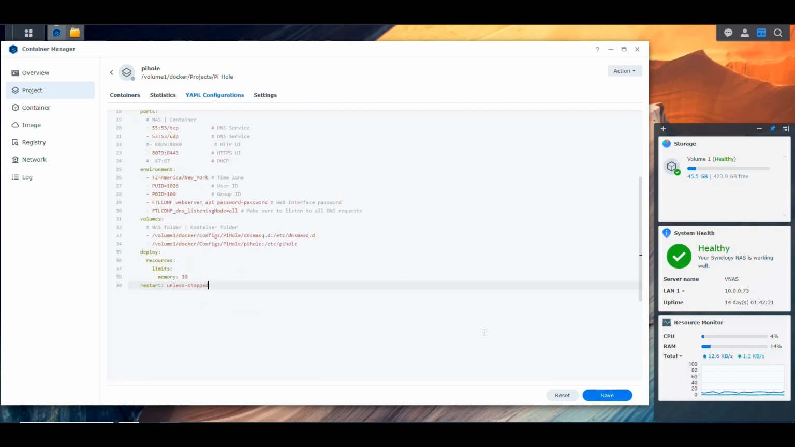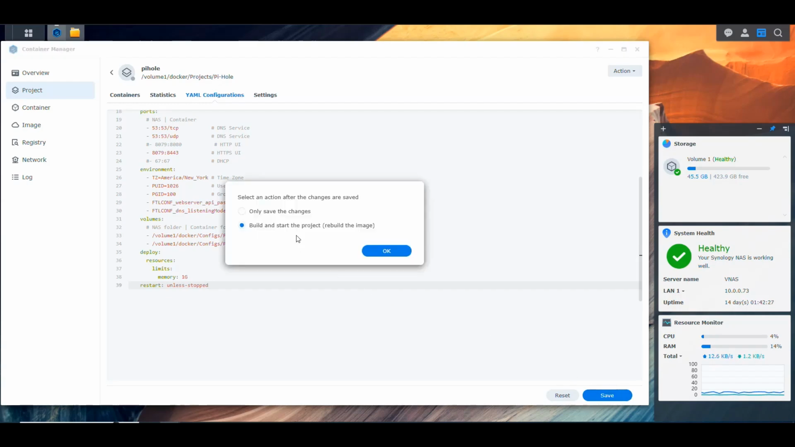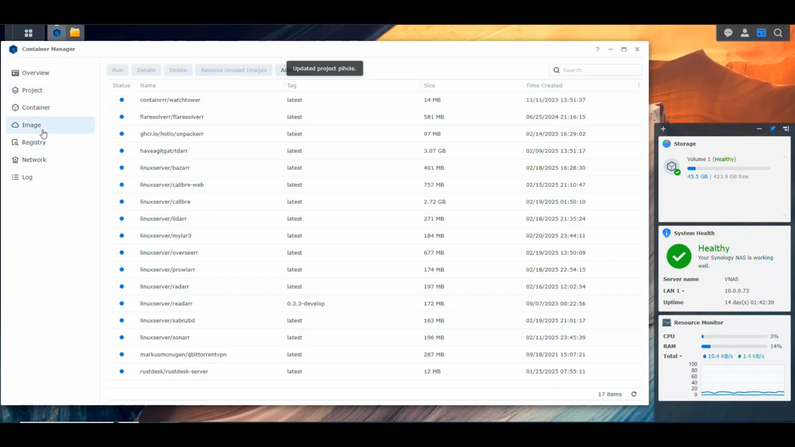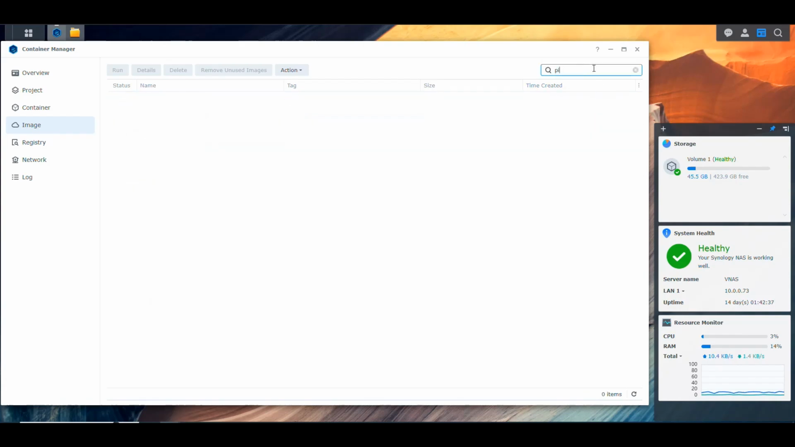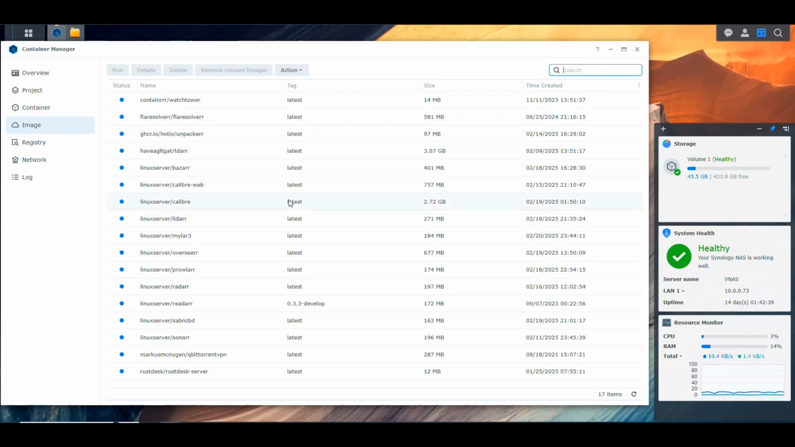So now what I'm going to do is let me just save for now, and make sure that I don't have the old image of Pi-hole. So let me check here in the images and search for Pi-hole. There is nothing there named Pi-hole, so that's great. That means that we don't have that problem.